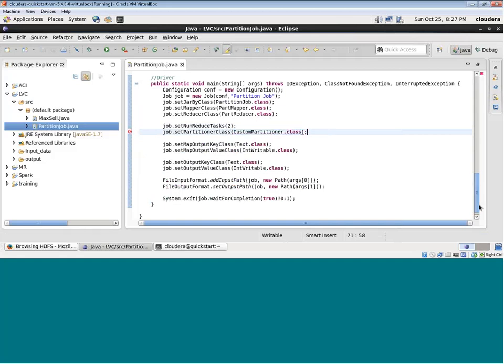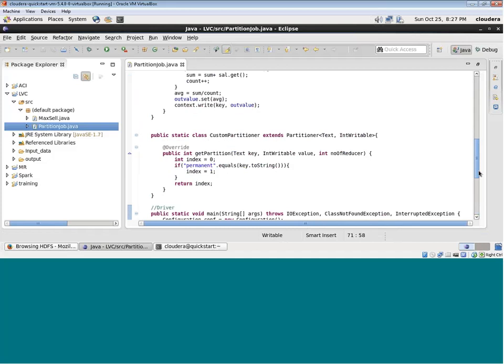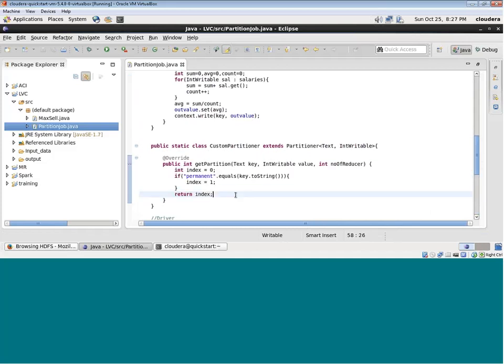That's it. This is the change I need to make. So now what I'm doing, I'm making sure that every key value of the mapper will be divided into different buckets based on this logic. If it is permanent, it will go to bucket 1. Otherwise, any other key will go to bucket 0. That's how we'll make sure that two output files will contain two different key outputs.